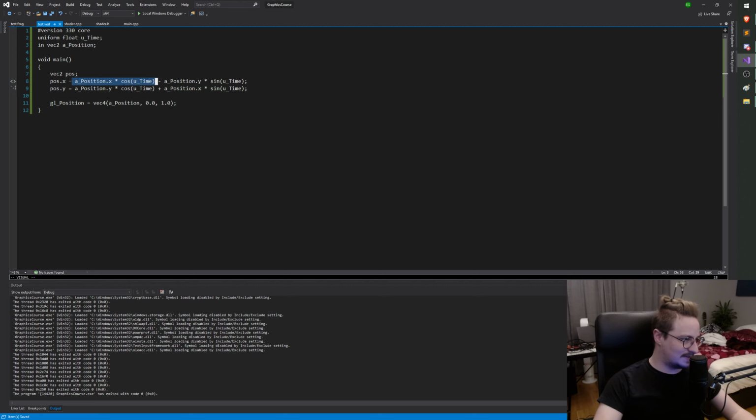So that means this is the only thing that actually matters. So it would just be x is equal to a position x times 1. So that's just a position x. And then y will be a position y times 1. So that's just y. Makes sense.